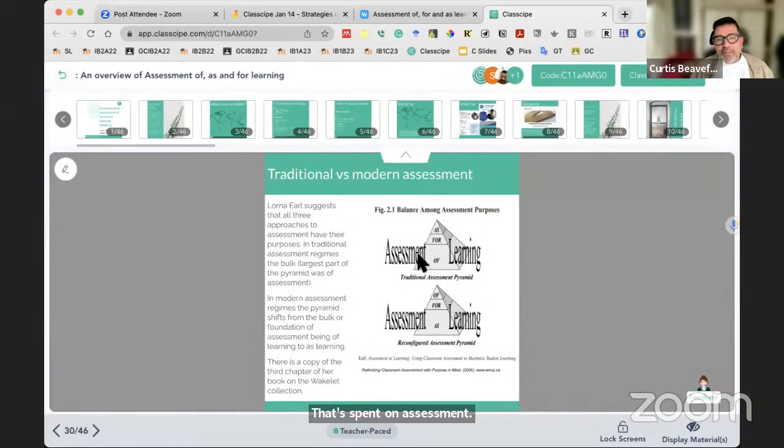Here, the bulk of the importance of it was assessment of learning, right? At the end, we do a test to find out what they retained. But in this reconfigured assessment pyramid down here, you can see that the assessment of learning is the smallest part. It might be at the top still, but it's not where most of our efforts are put in, right? Most of our efforts should be put into assessment as learning so that it directly benefits the students themselves.